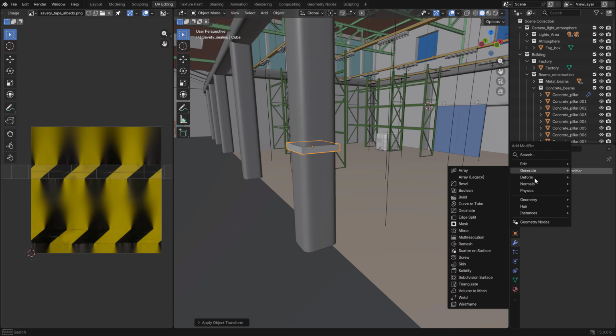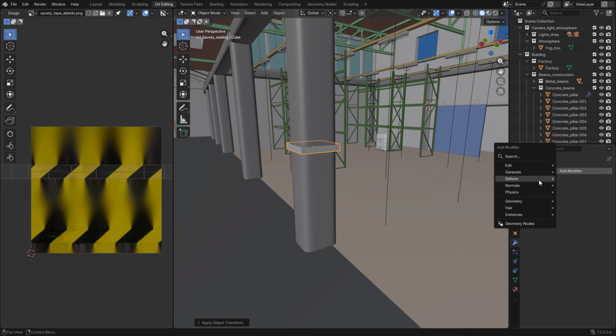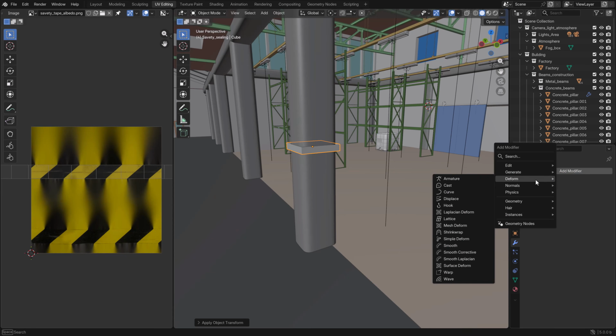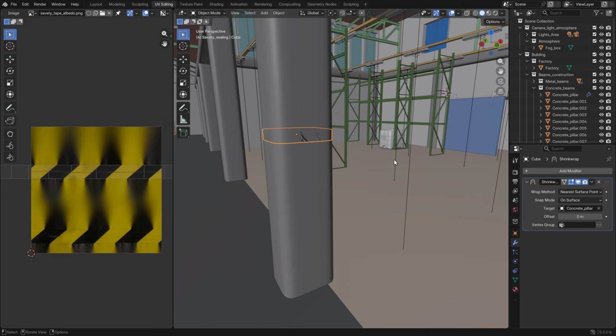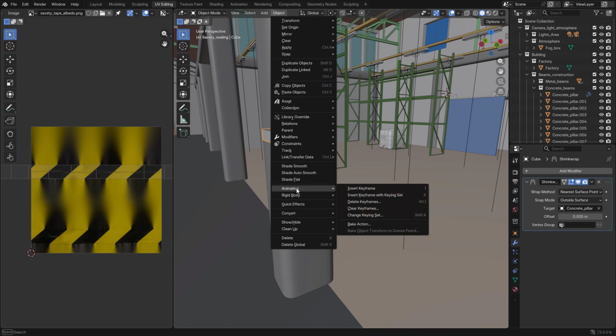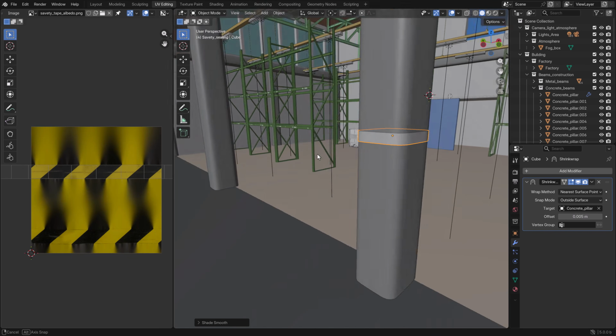And we want shrink wrap. You go to deform and shrink wrap it. You click on this icon and click on the pillar. And it's now wrapping on top of the surface. You want it outside surface, and then just use the scaling a little bit. Object shade smooth, and there you have it.